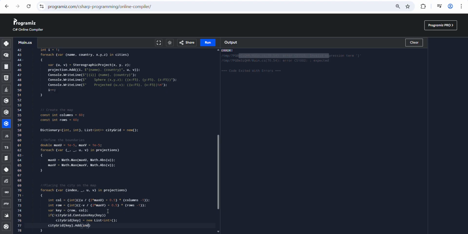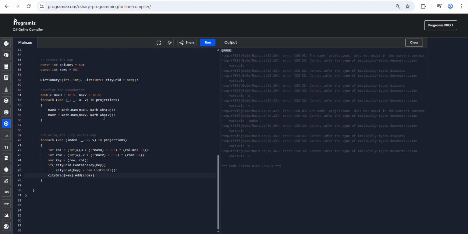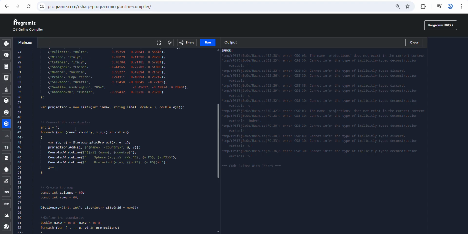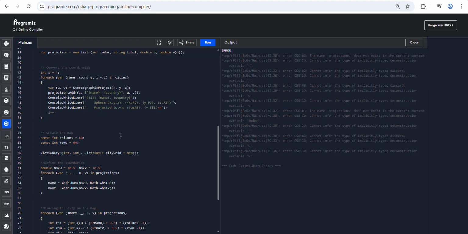So add the index number, because bear in mind we only want the numbers to output it. I don't want it to simply say 1 London, United Kingdom. I only want it to say 1 on the grid. I'm going to have an error here because nothing is falling into place. Okay, the name projection does not exist. That's right, because I didn't have the projections. Okay, so is that it? Projections, yes, you are correct, you are using projections. So this is the part where I'm going to go back a bit. Bear with me.